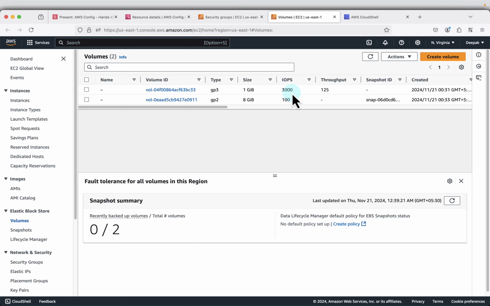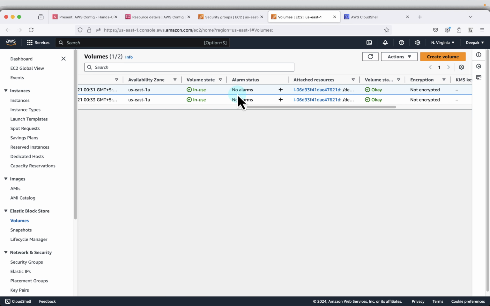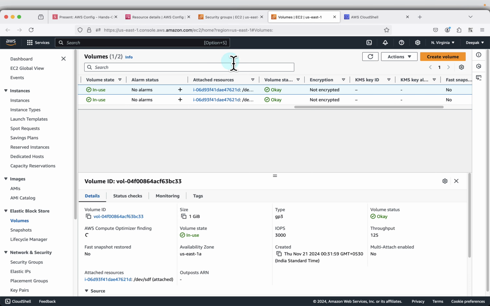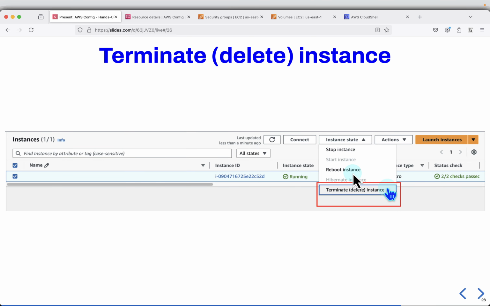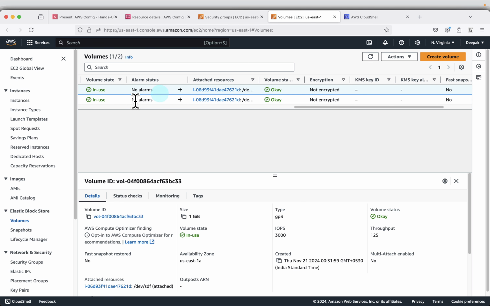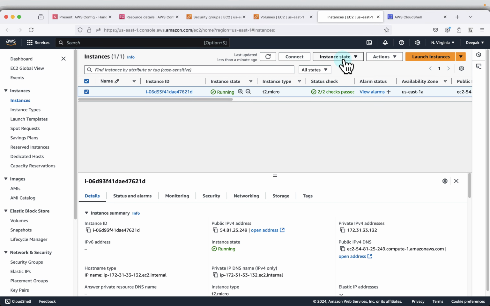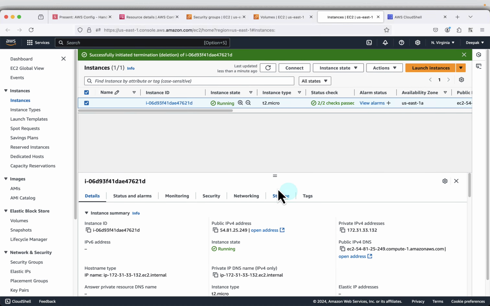And the same way here I have got 2 volumes which are unencrypted. If I just click one of them, there will be no encryption. This can be seen from not encrypted. So that's why the rules have triggered violation. So we have seen all this. Now I can just delete all the resources. Just delete the EC2 first. So I come here and open the EC2 instances, and the one which is launched, I can just come here, terminate, delete instance, let it get deleted.